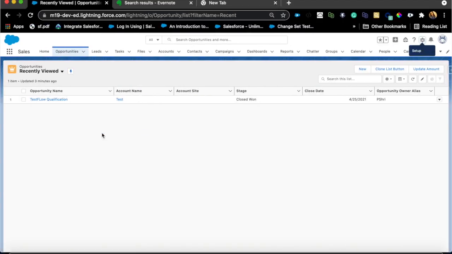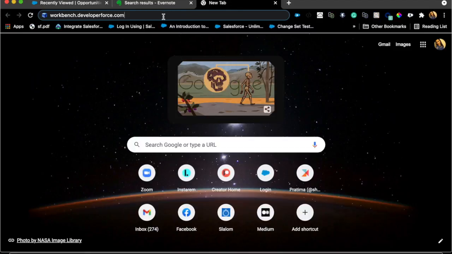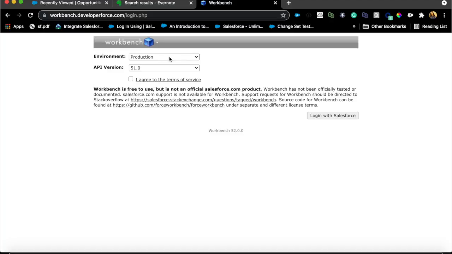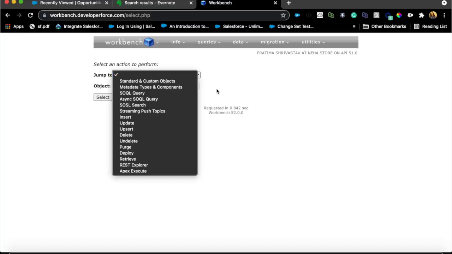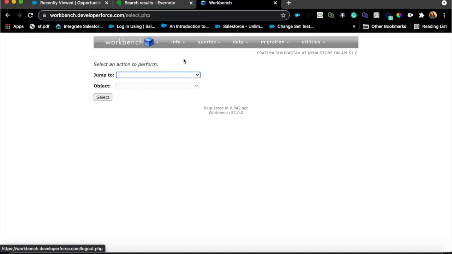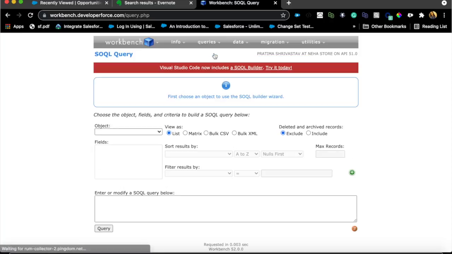Next, you can use Workbench. For Workbench, go to workbench.developerforce.com, and this would bring up a screen. If you're already logged in through a different tab, it should already take you there. If you're not able to access this, consult your admin to give you access, or maybe you have a security setting in your org, so check that out. Once you are here, there's info, queries, data, migration. You can go to queries and click SOQL queries.